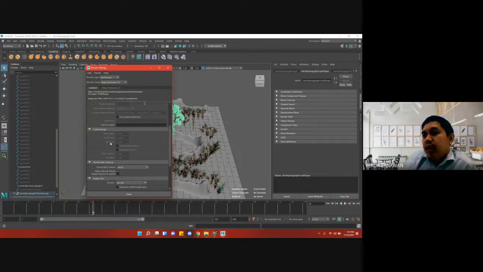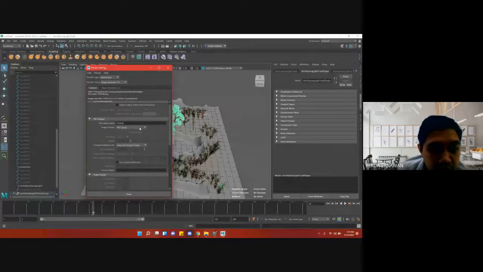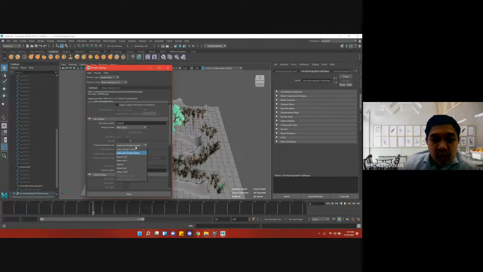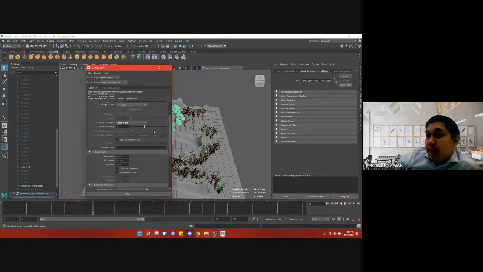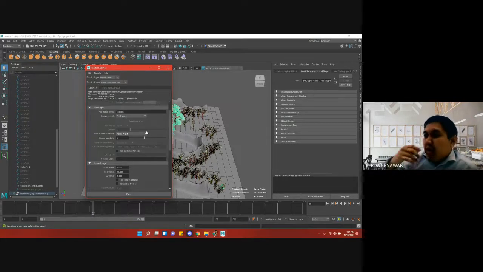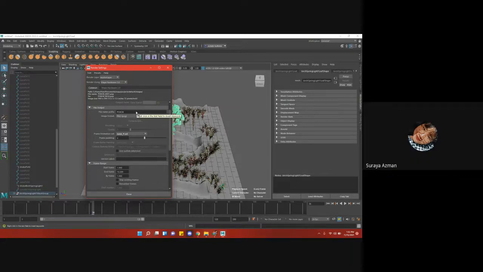You are using Maya. After that, go to the file output first. Select the frame/animation ext. You choose name underscore hashtag dot ext. What's the meaning here? You are going to create multiple frames, and then your name is here. What's your file name prefix? Pokok. Pokok underscore 1, Pokok underscore 2, 3, 4, and 5. No need to change the name.